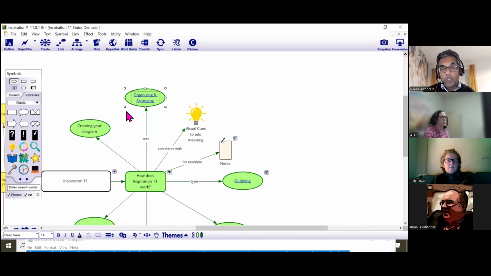And that also helps when you're using Dragon. So we do have a specific Dragon command pack, which can help in terms of using Inspiration, not just for dictating into and getting the text in, but also controlling and building your diagram through speech alone. So that's the notes feature. Each note can have up to 8 A4 pages.